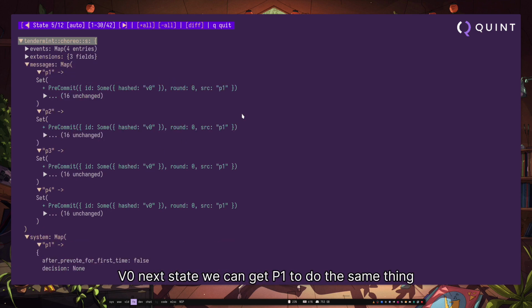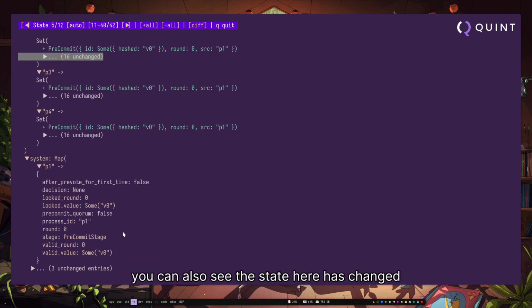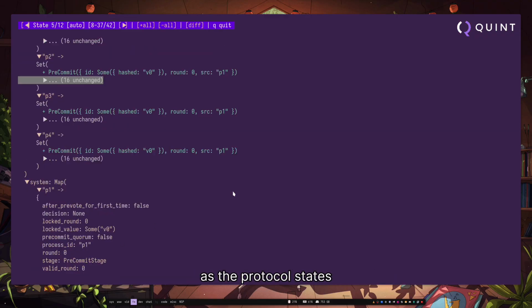Next state, we can get P1 to do the same thing. So P1 now goes to pre-commit. You can also see the state here has changed because P1 has assigned the locked round and locked value, and valid round and valid value as the protocol states.